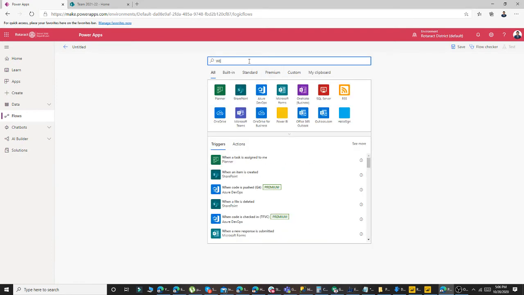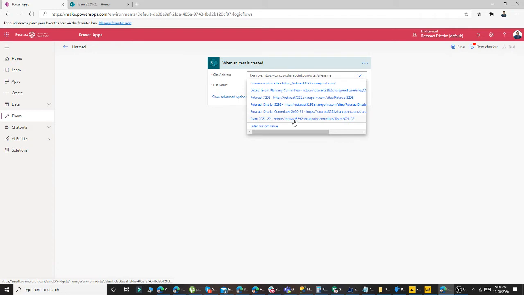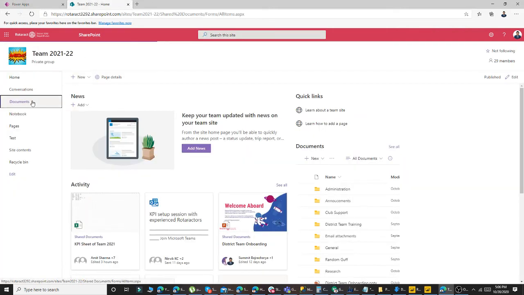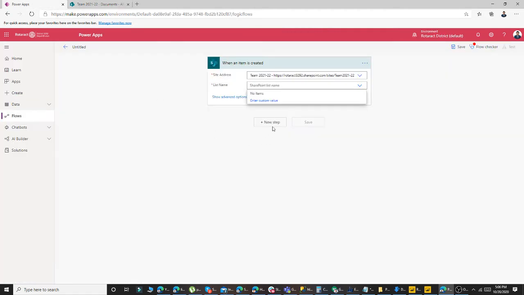So, when an item is created. Okay, so you can select any of the sites where you want the item to be created. I select this, so it'll show you a list of SharePoint lists by default, but what you can do is go to the folder that you want the items to be created in. So I go to the documents, so I'll just type documents here. Documents.